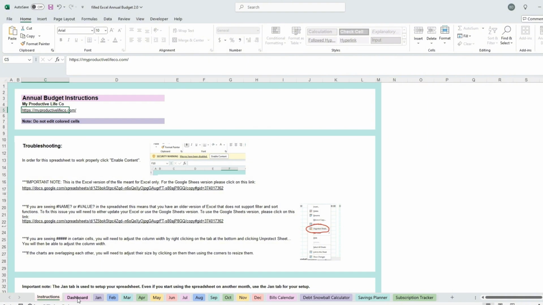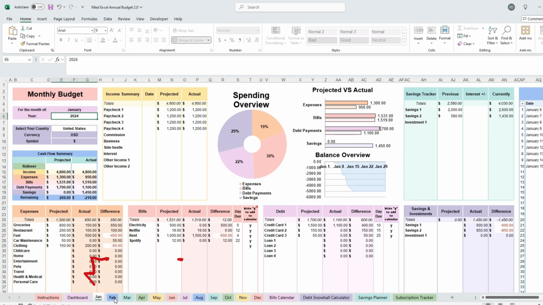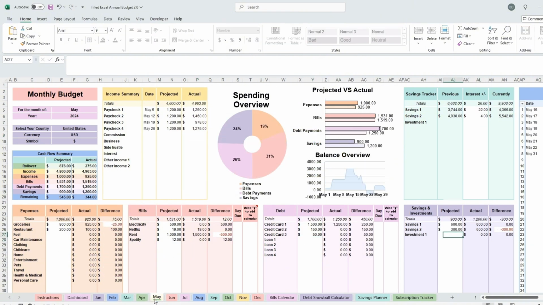The annual and monthly budget spreadsheet is organized into 17 key tabs that help you manage all areas of your finances. These tabs include: 1. The dashboard. Here you can see an overview of your year. All the information you have entered is summarized on this tab. 2. The 12 monthly tabs are where you budget, enter your projected budget, and enter your actual transactions in the transaction tracker table.